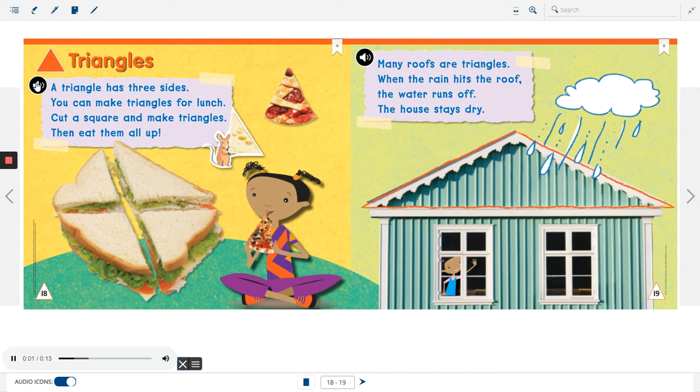Triangles. A triangle has three sides. You can make triangles for lunch. Cut a square and make triangles. Then eat them all up. Many roofs are triangles. When the rain hits the roof, the water runs off. The house stays dry.